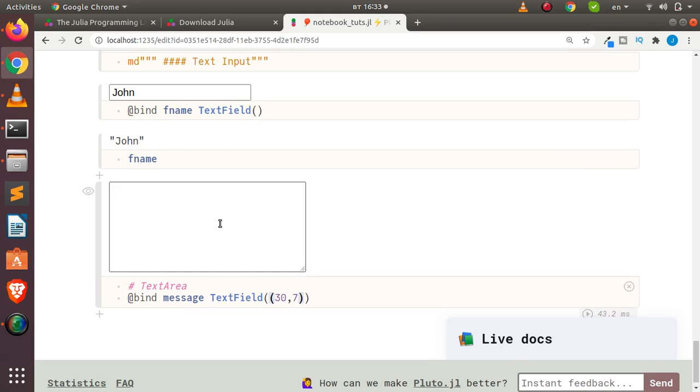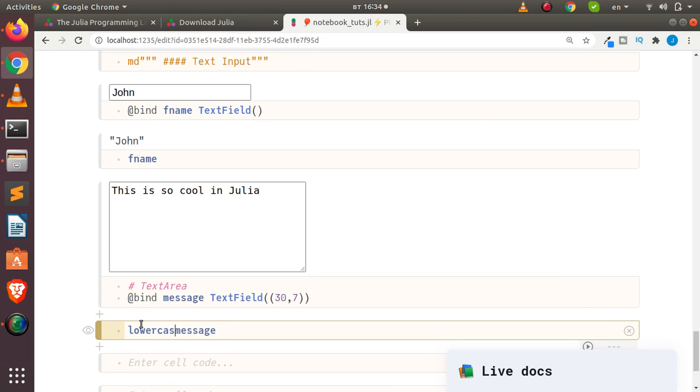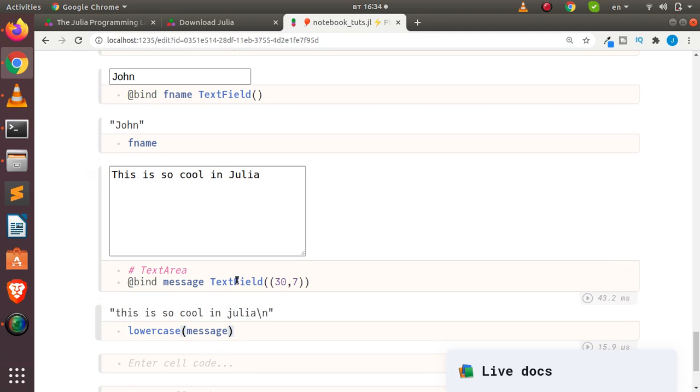So this is going to create a message area with this particular dimension, the row and the column, and I have put in here, this is so cool in Julia, right? This is for Julia. So if I come back and I want to get the result, I'll just click on my message. Let's make it like this. Let's use lowercase. Right, so you can see that you can actually apply functions to it, and that it is working. So that is how to work with text input and how to work with text area.